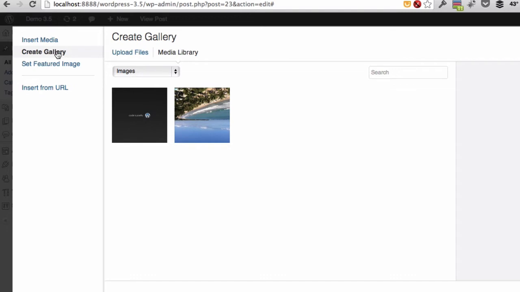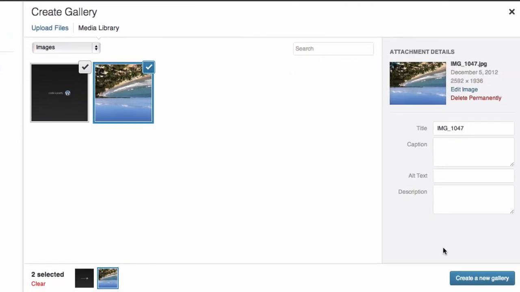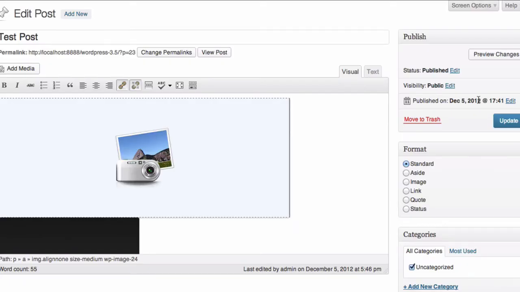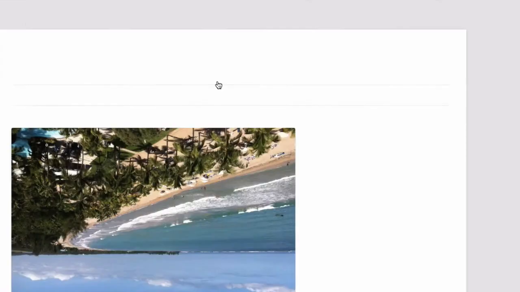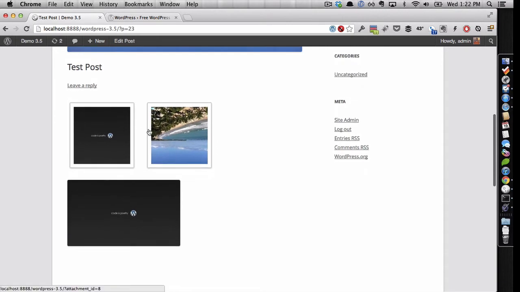You can create a gallery right from here. You can click on the images that you want to add to the gallery and click New Gallery, and you can also set featured images. Let's go ahead and create a new gallery with these two images, and then we'll insert this gallery and hit Update. Now let's go view this post. And then you can see it's got my upside down picture, and then it's got the gallery.